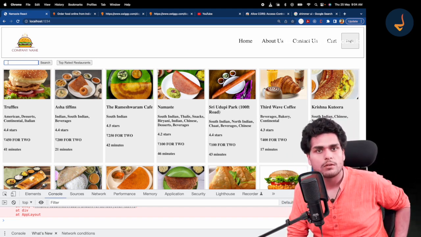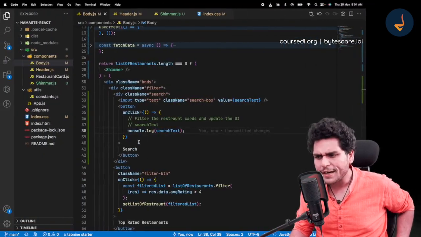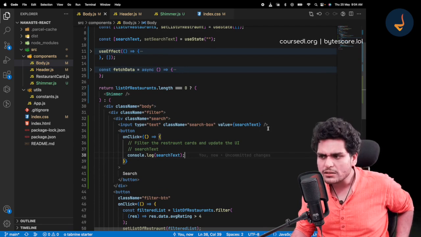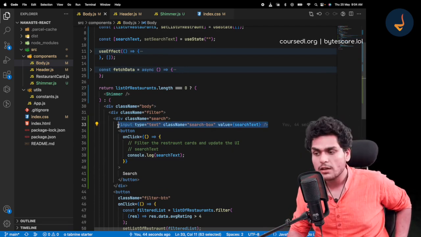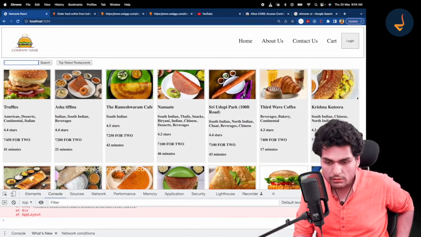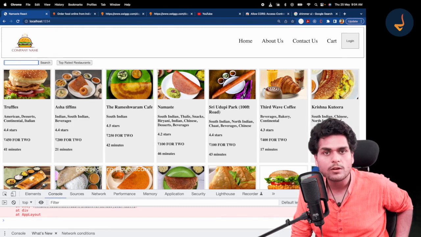Why so? Have we written some random code over here? Have we written something which React is not understanding in this input box? I am clicking on this button and it's not doing anything. Why?